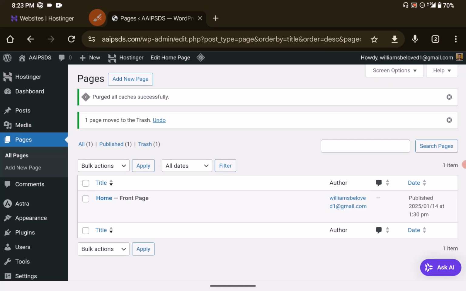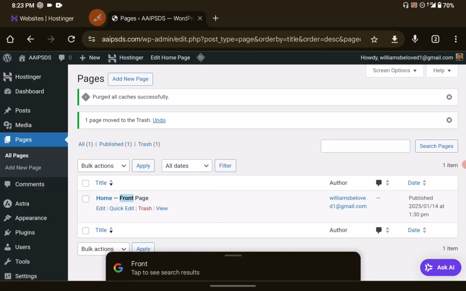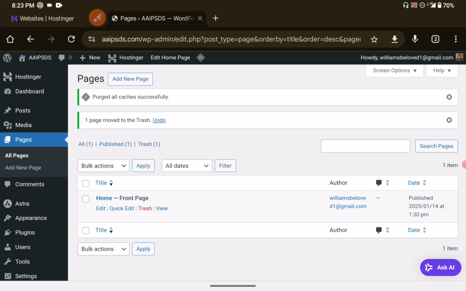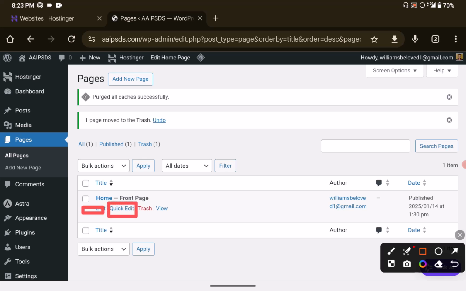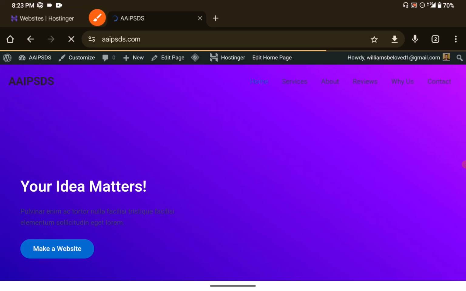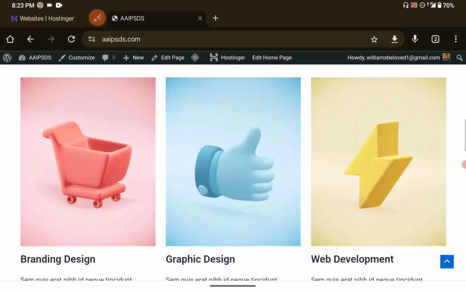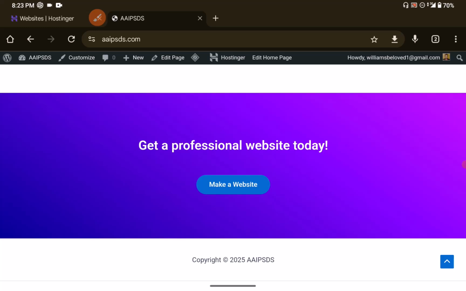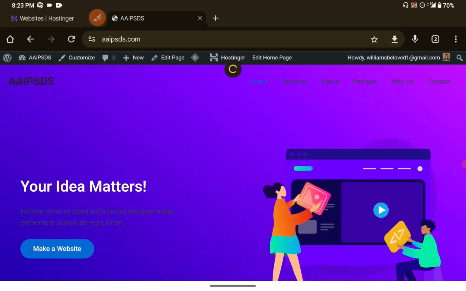So we only have a front page right now, and we can easily see what the front page looks like. Right here we have Edit, we have Quick Edit, we have Trash, we have View. So I could view what the page looks like right now. So let me view that. This is what the home page looks like right now, which could be edited. We're going to edit it later on. I could still go on to say Edit Page, but I'm not editing it right now.